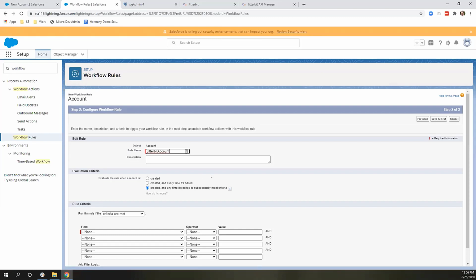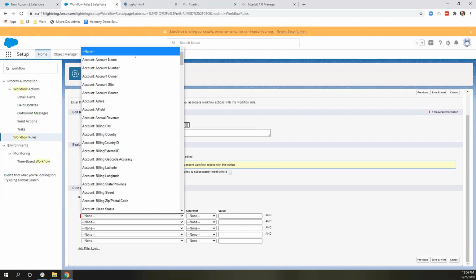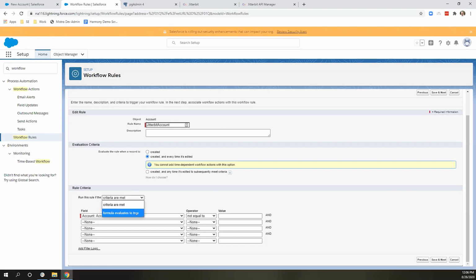Go ahead and give it a name. And then we're going to supply some rules. It does require you have at least one rule. So what I'm doing here is saying it must have a name in order to go across. If you use the advanced formula evaluation to true, you can actually get more granular.